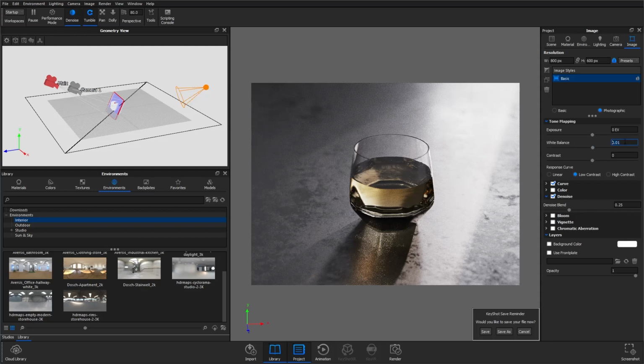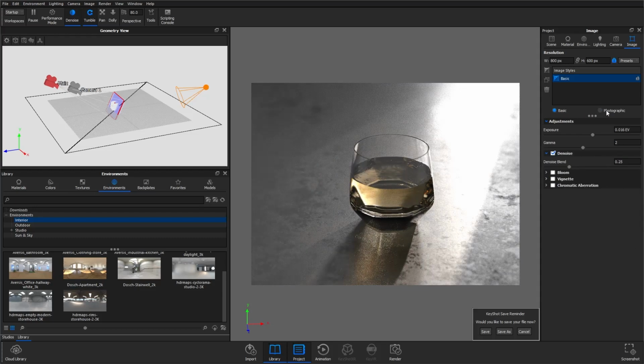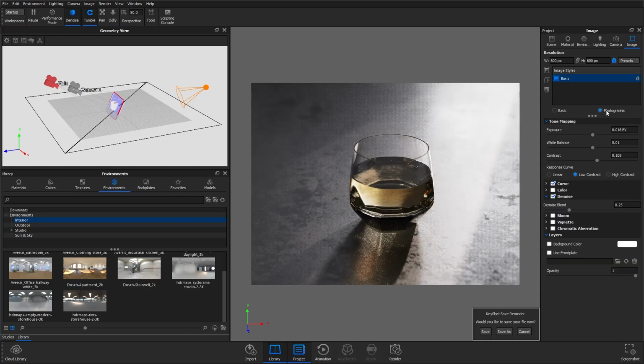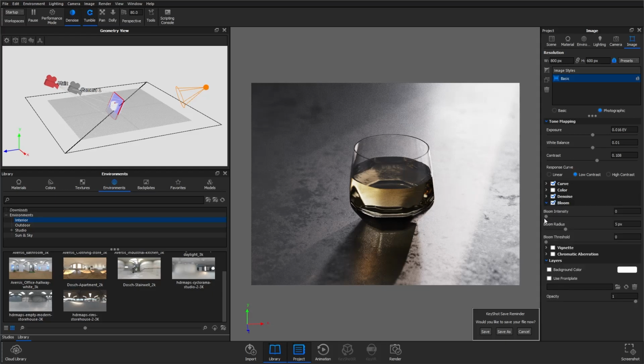You can see here, just by playing around with the exposure and the curve, as well as the contrast, our image has instantly transformed. Whenever I switch back to basic, the difference is night and day. There are other tabs in this image tab which can be quite useful, like denoise to take some noise out of your image. I also like to use the bloom. Bloom is an effect that blurs your bright light sources, giving it almost like a bit of glow.